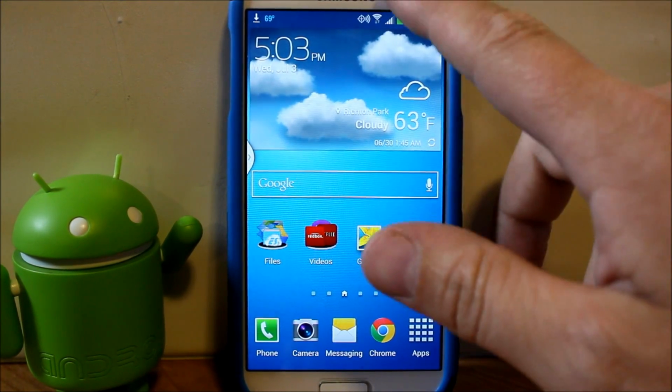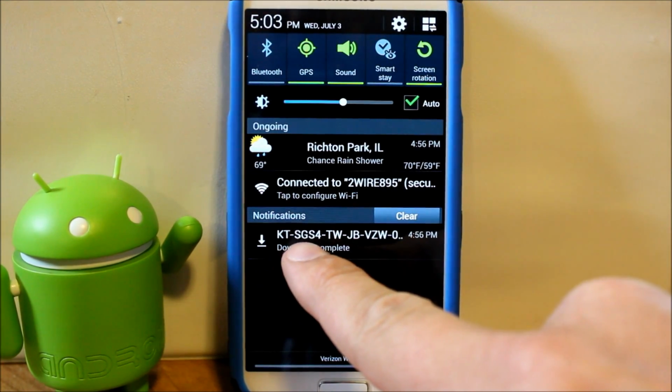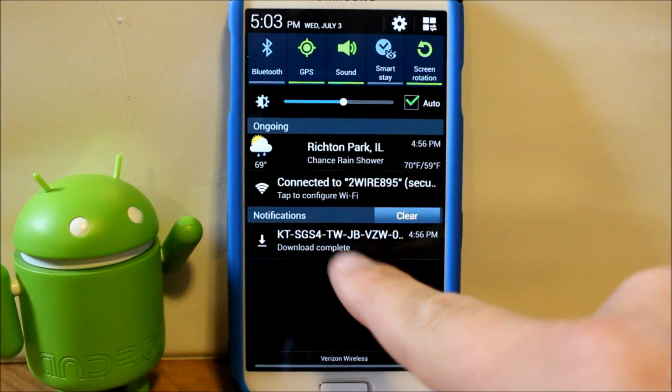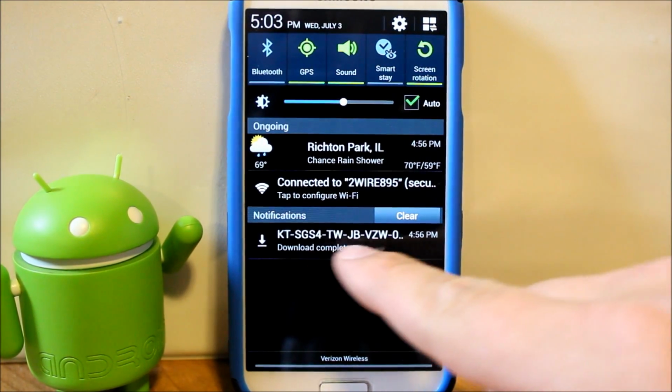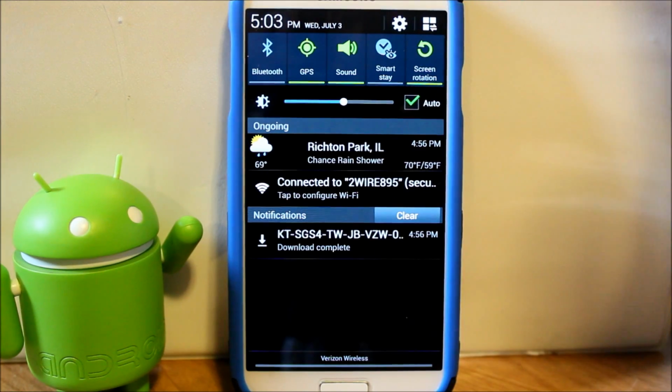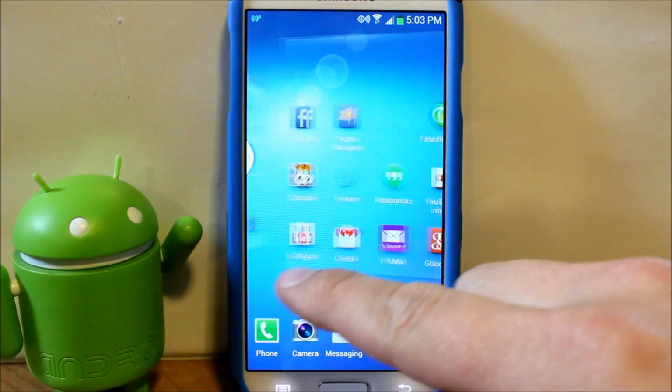So I'm going to show you what I downloaded right here. This is it. It's KT-SGS4-TouchWiz, because I'm running TouchWiz right here, or stock, Jelly Bean VZW, which is Verizon. So anyway, I downloaded this file right here onto my device.